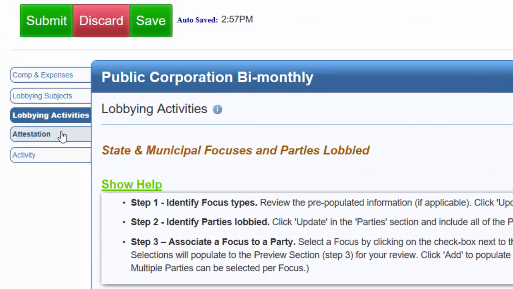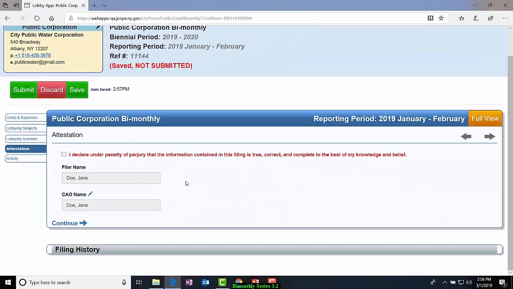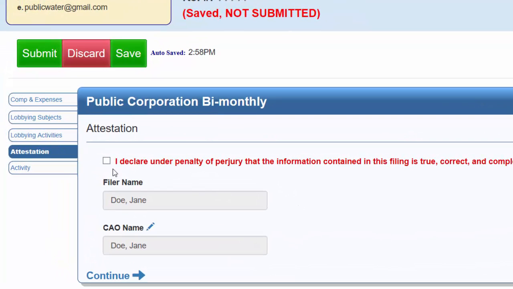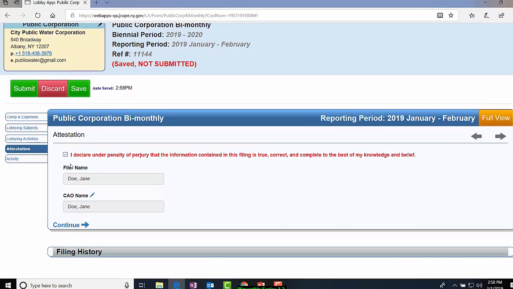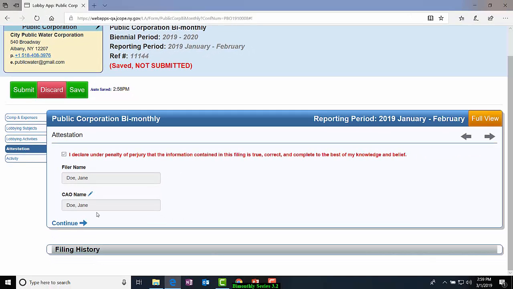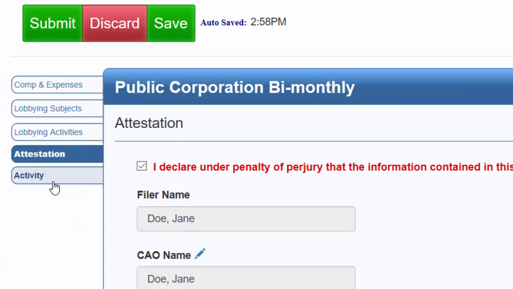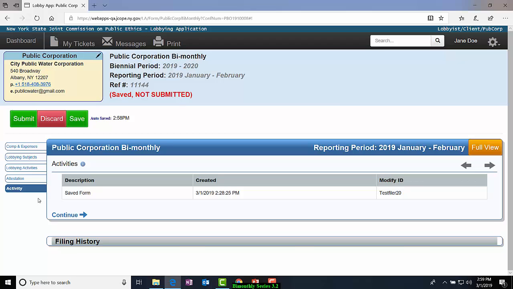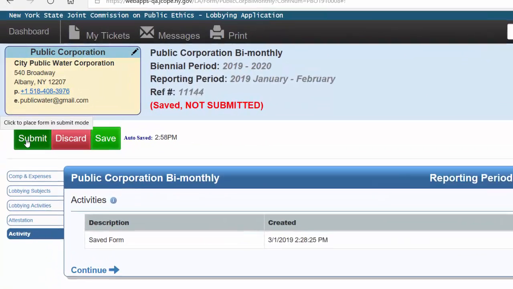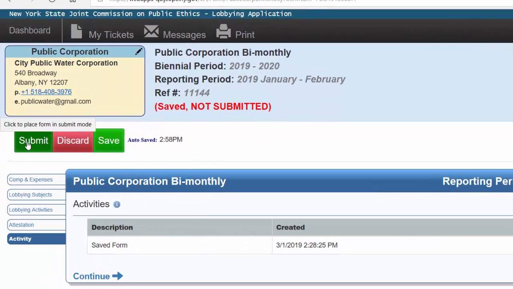The Attestation tab. After the entire filing has been completed, you are required to attest to the information provided by selecting the checkbox. The filer name and the Chief Administrative Officer name will pre-populate in the fields. The Activity tab. This is auto-generated by the application to display for the filer the history of the filing if it has been saved at any point. Once the filing is complete, you will select Submit located above the tabs in the BiMonthly filing.